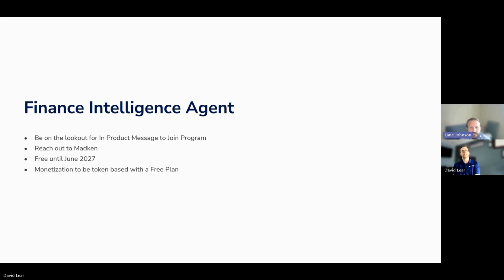So we're encouraging everybody, be on the lookout for that message. And when you get it, reach out to us and we'll help you turn that on and roll that out to the team. And you can give it a try. We're really excited to finally get this in our customers' hands. Okay, so moving to the banking automation piece.